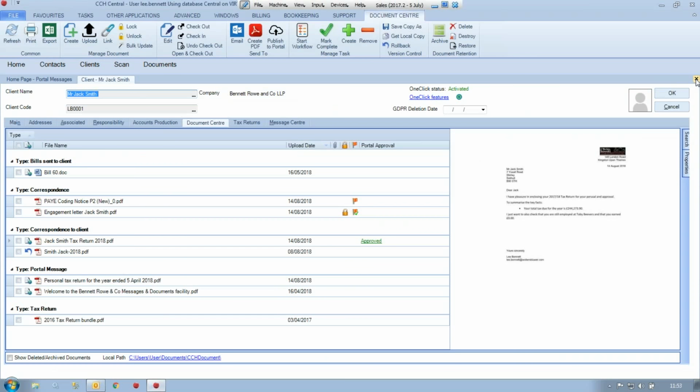So that covers quite a lot really. We've got scanning, we've done emailing, document creation, we've done searching, both within a client and globally. We can add documents, obviously from within Central. We can publish those out to be sent securely to my clients. If they need to be approved, they can.